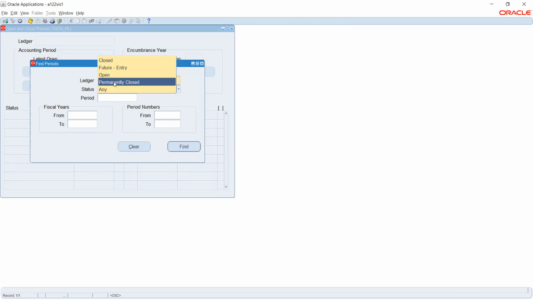And the other one that we have is one where I will not be able to open it. So this is the permanently closed option, wherein I'll not be able to open this particular period. Once it is closed, it is permanently closed. I'll not be able to make any changes to this particular period. So that is the difference.